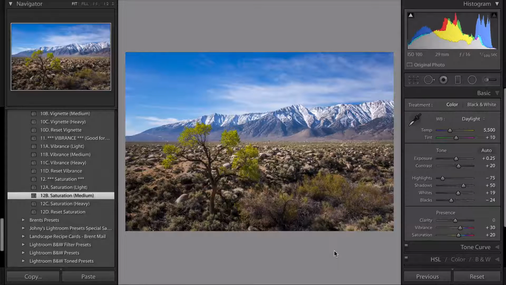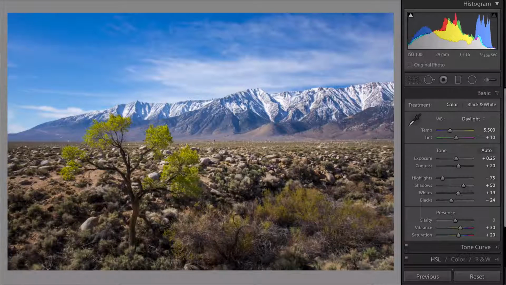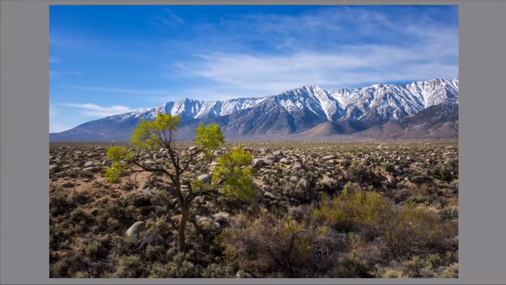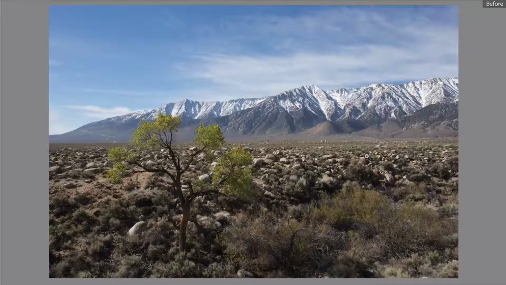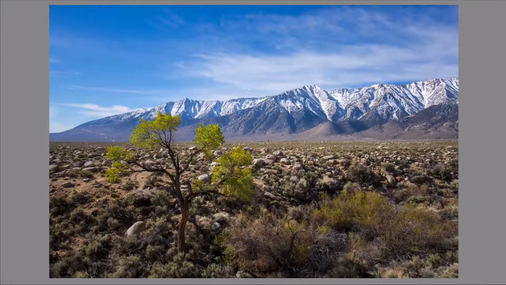So that's it. There is my finished image. Let's have a look. And I'll take this over here. So this is the before and this is the after. Before and after. Just amazing. And how quick was that? Once I actually started going, well, maybe 2 minutes, 3 minutes. I don't know. So there it is, guys.